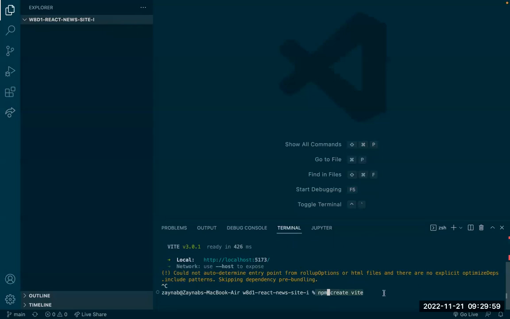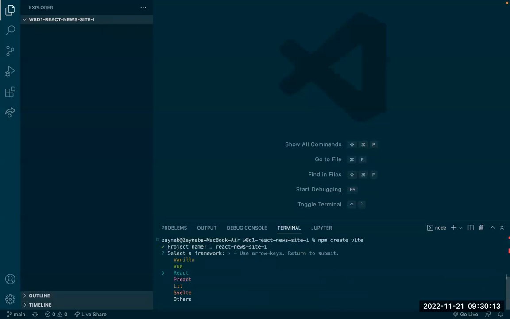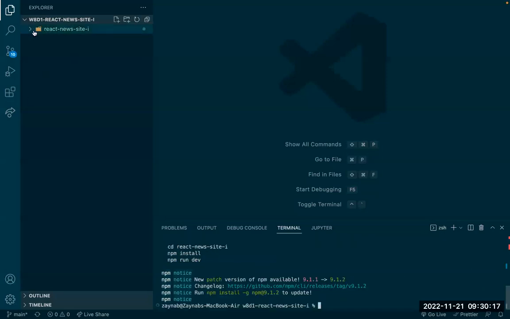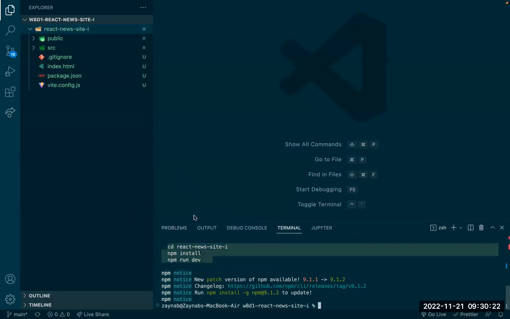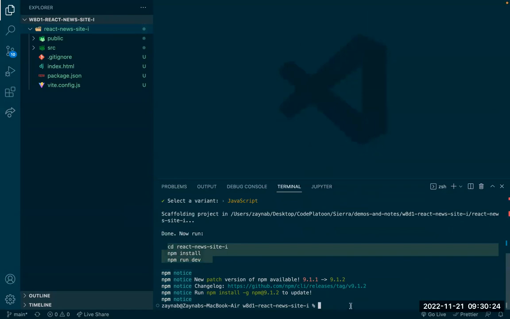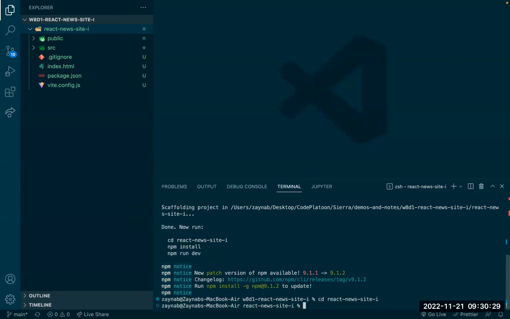But okay, npm create vite. My project name, I'm going to call it React News Site 1. Okay. You can use React and JavaScript. And there we go. So it's been created. Now we do these commands, right? cd React News Site, npm install.